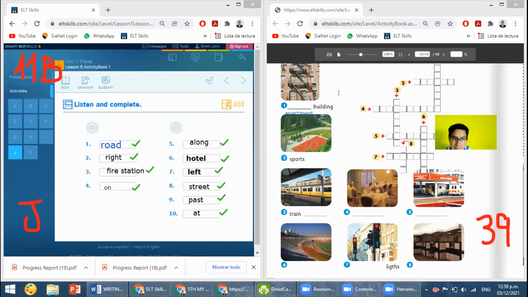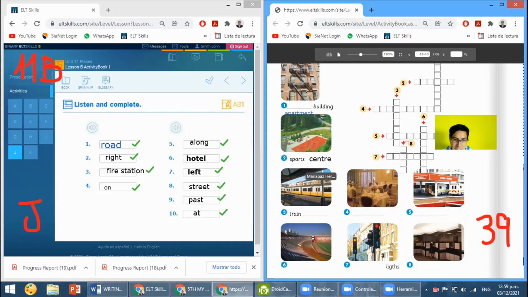Apartment building. Please go to Zoom and help me. Complete what picture is number two? Is a sport what? The three. The train what? The four. What is this place? The number five. What is this place? The six. What is the name of this place?